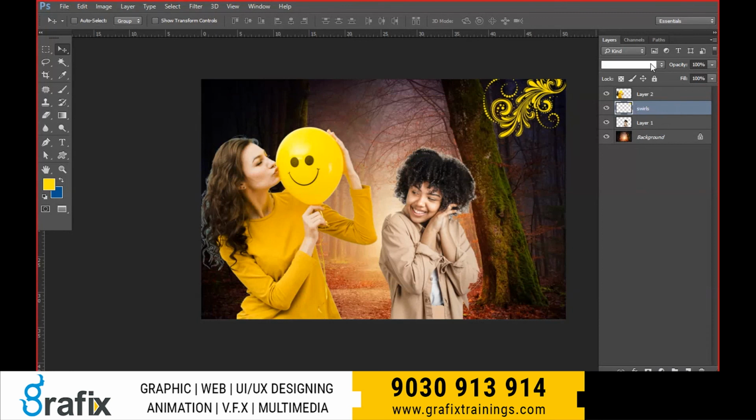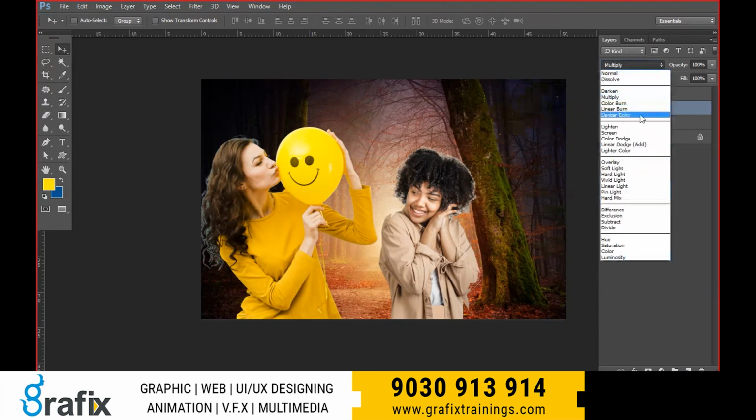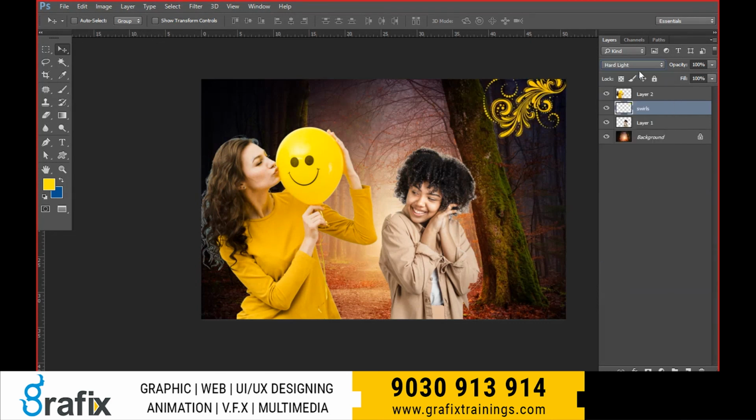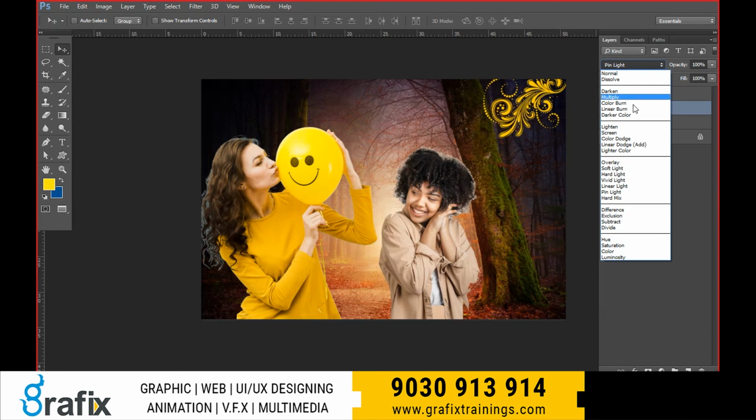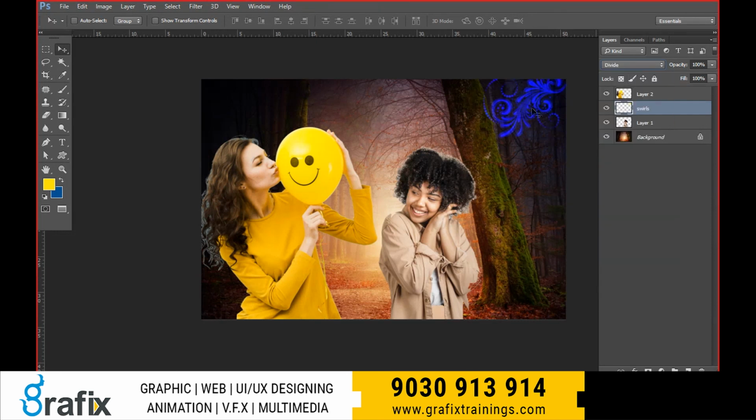Select this layer, come to here, keep it multiply, keep it linear burn, keep it lighten, and change the modes of the layer. Then automatically you can get some effect on this layer. We can see more effects here, color and luminosity, like this. And now you can decrease the opacity of this layer like this.